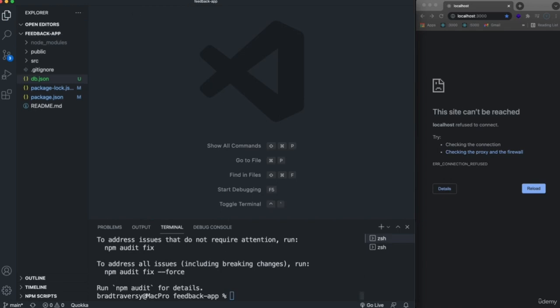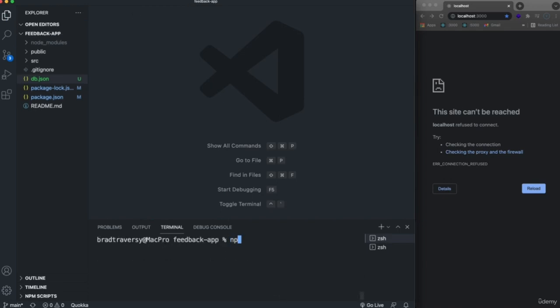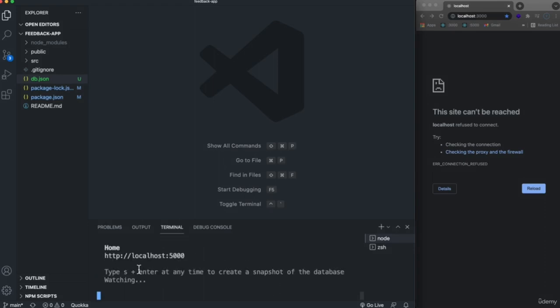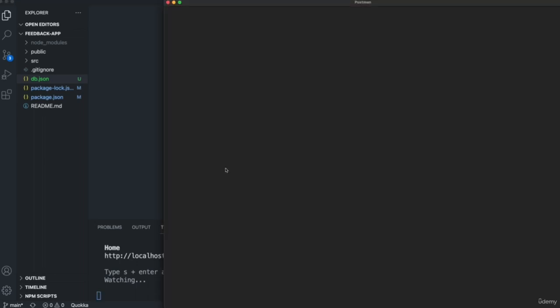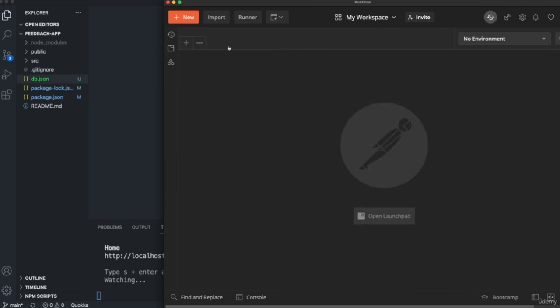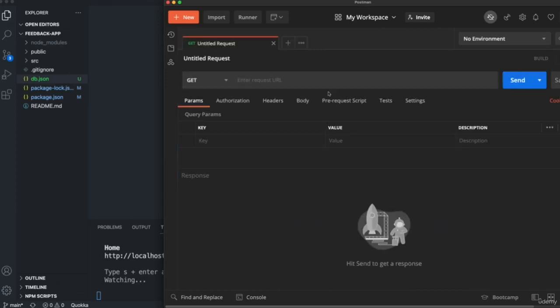Now we should be able to run our server if we do npm run server. Okay, so you can see it's watching on localhost 5000. Now you can use the browser to make a GET request, but I'm going to be using a tool called Postman. I believe you can get it at getpostman.com. So I'm going to go ahead and open that up. And we just close that up. That's from an old tutorial.